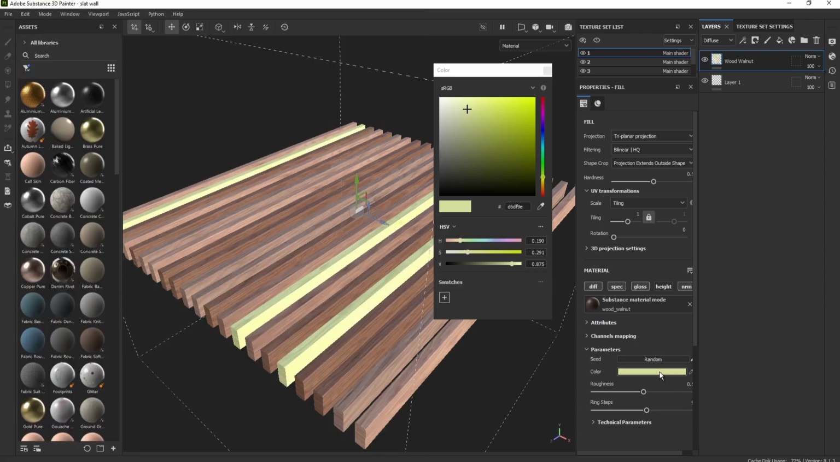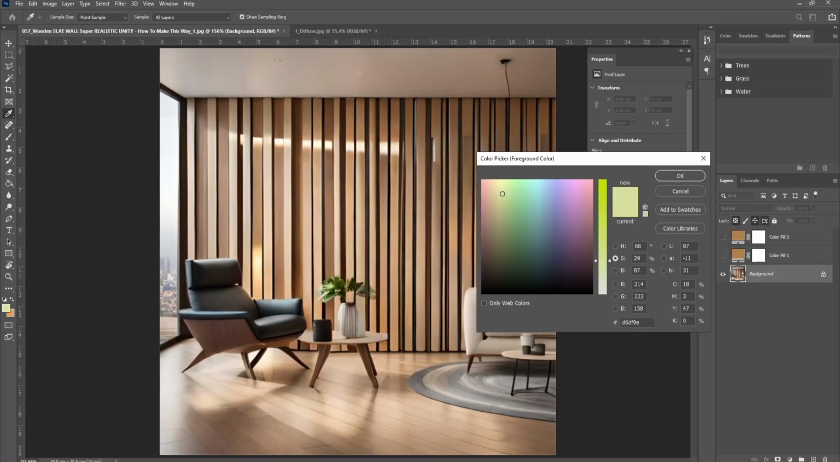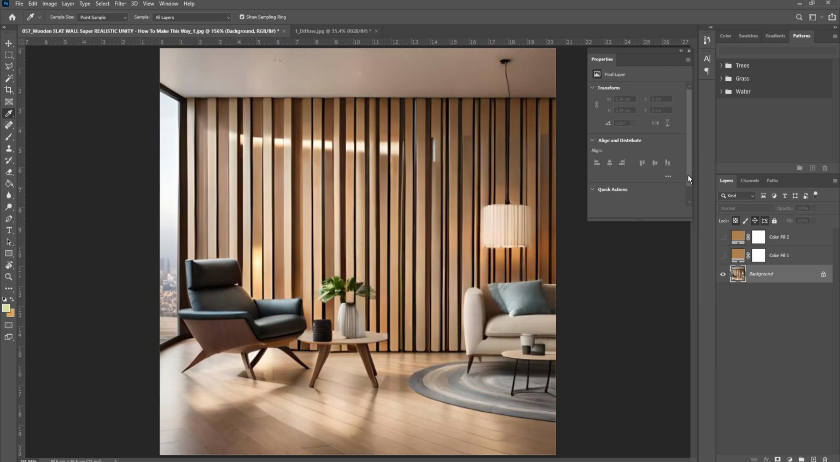I'll show you also here for Substance Painter. It works, and it's super easy to transfer it with this hashtag.